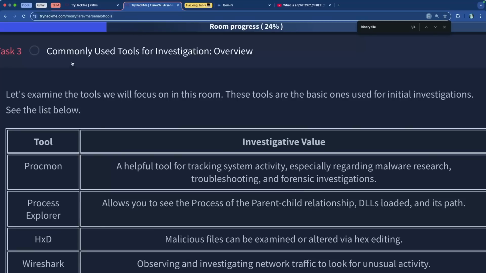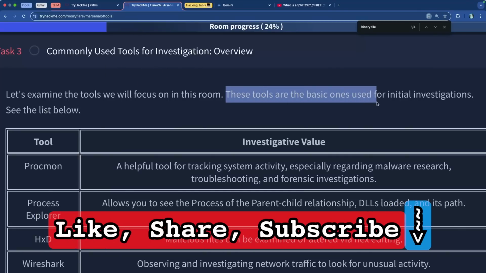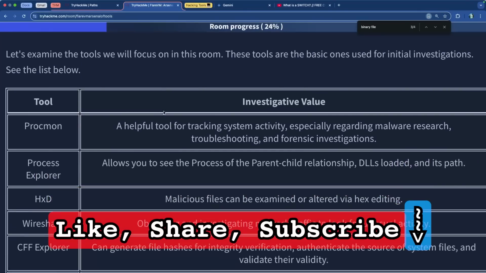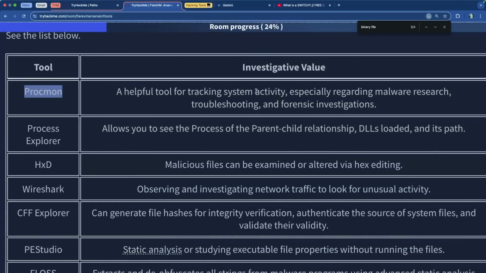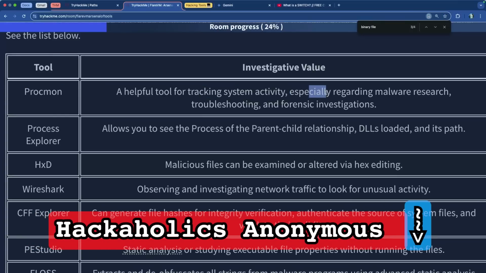All right, so let's look at the commonly used tools for investigation. These specific tools are used for initial investigations. So we have ProcMon, which is Process Monitor, for tracking system activity, like malware research, troubleshooting, and forensic investigations.